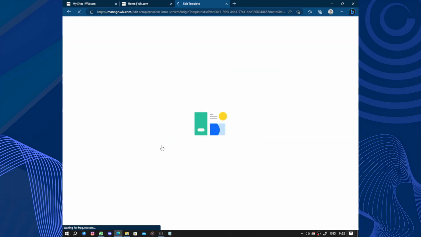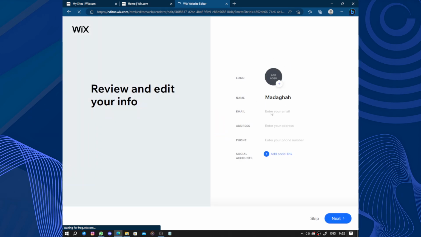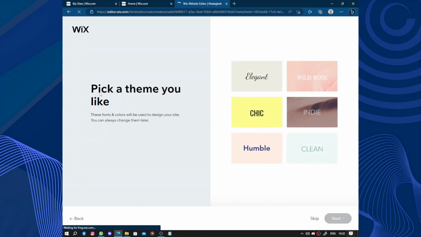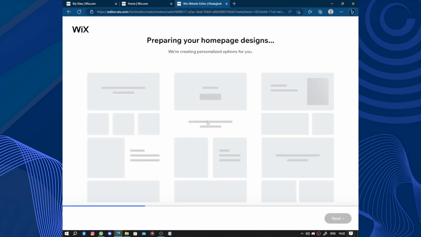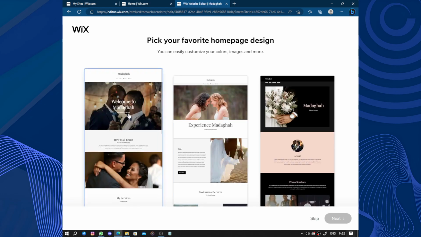First thing to do is give it some simple information like the logo, the name, the email, the address, the phone number, and link it to social accounts like Instagram, Facebook, Twitter, TikTok, YouTube, or others. Next, we have pick a theme. So Wild Rose, Humble, Elegant. Let's choose Wild Rose. Now Wix.com will give you three options of homepage. You choose between them. Once you choose, your website starts to be created.